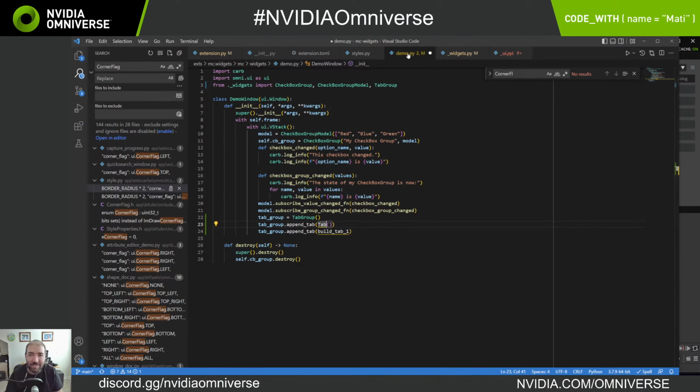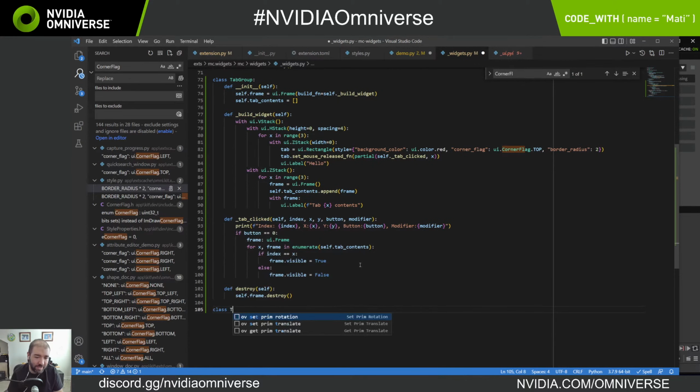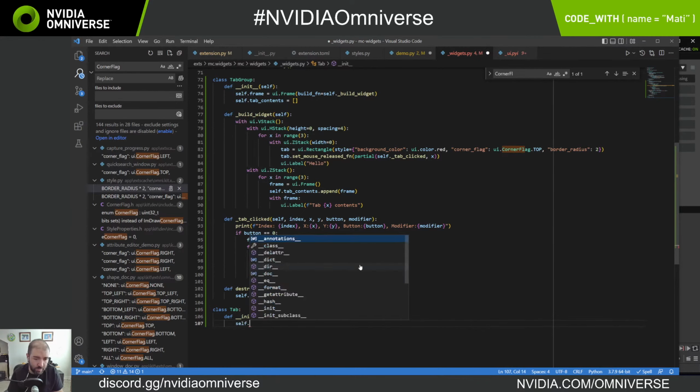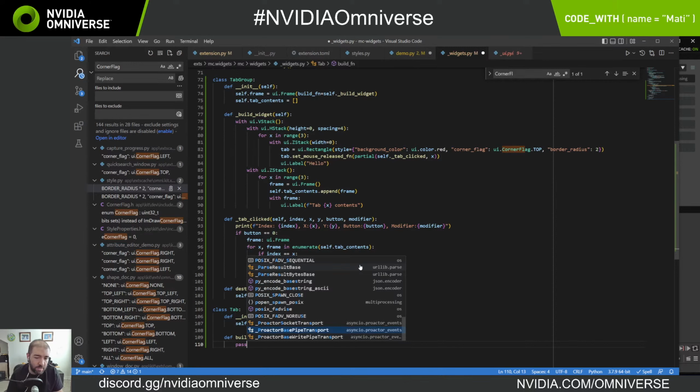So let me show you guys what I'm thinking here. I'm thinking class Tab, and this is going to have init self, name. Gotta give me a name. And then self.name is equal to name. And then you tell me build function. You tell me how you want to build it.